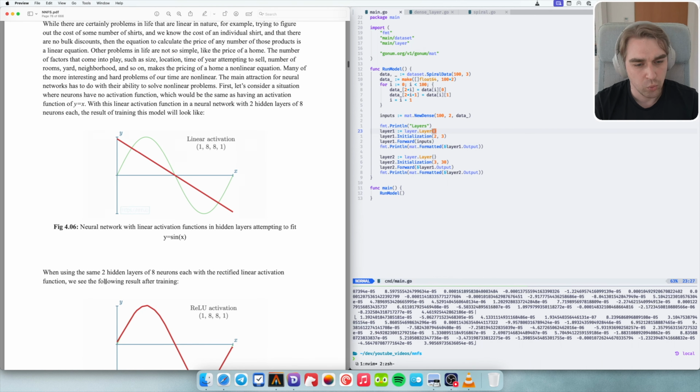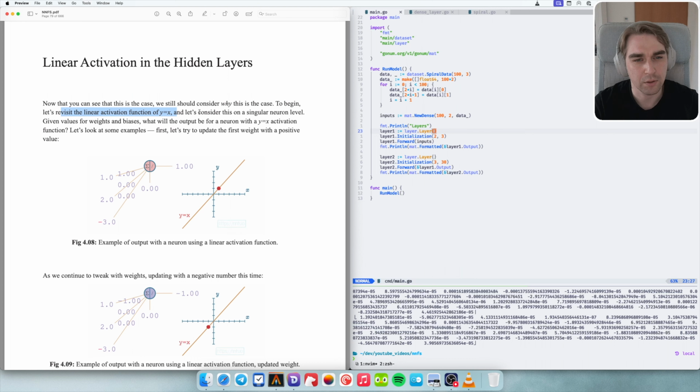To begin, let's revisit the linear activation function and consider it on a singular neuron level. Given the values for weights and biases, what will the output be for a neuron with a linear activation function? Let's take a look at some example. Let's try to update the first weight with a positive value. Okay, so this is the result.